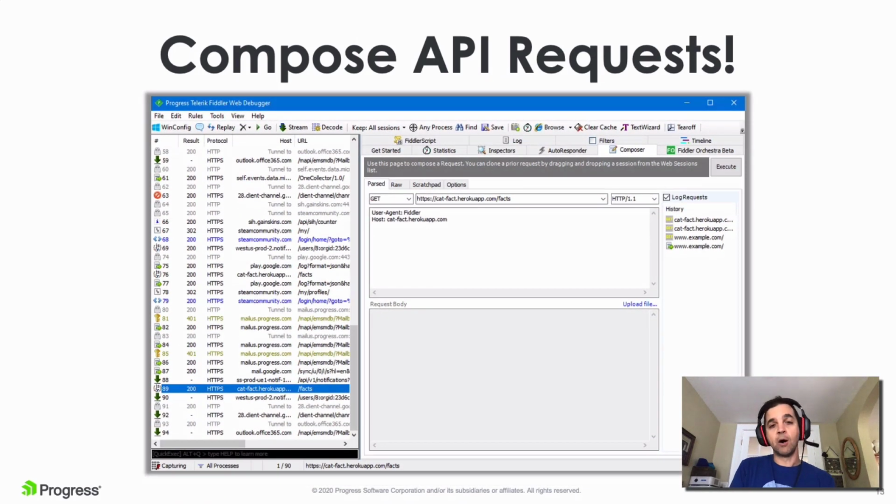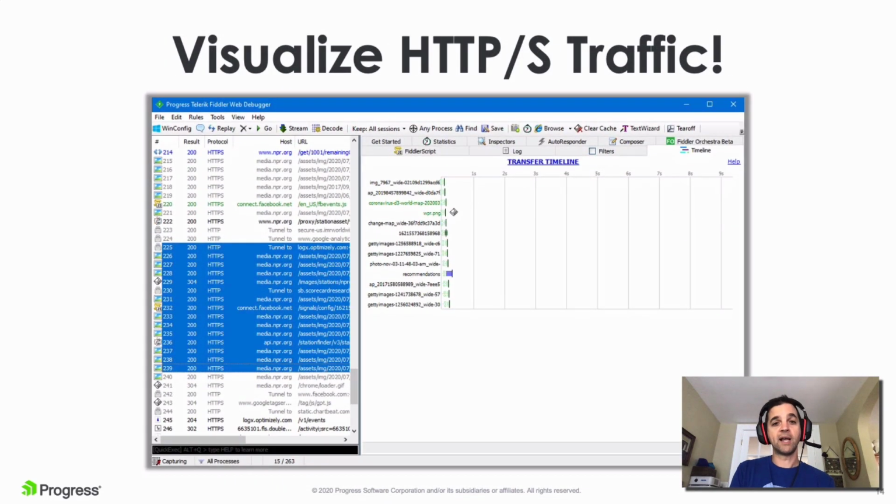Additionally, you can compose API requests and inspect those responses, much like you might normally do in a tool like Postman. And you can visualize HTTP and HTTPS traffic to look at performance issues and identify bottlenecks in your app. All good, right?